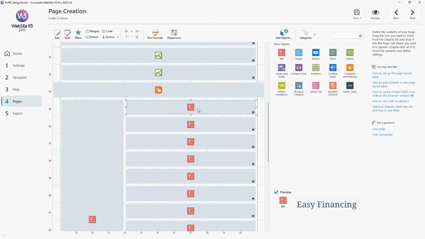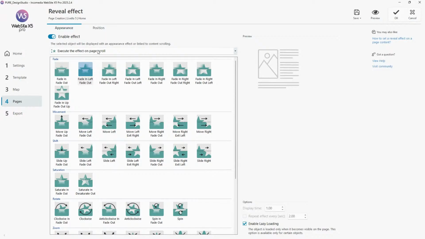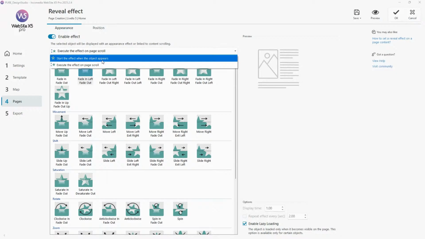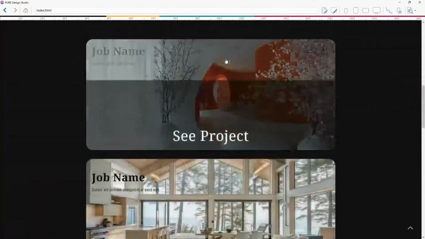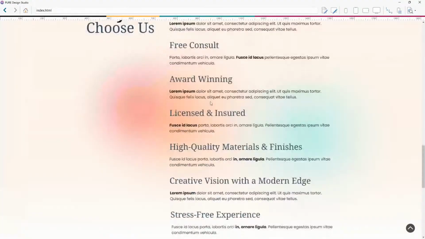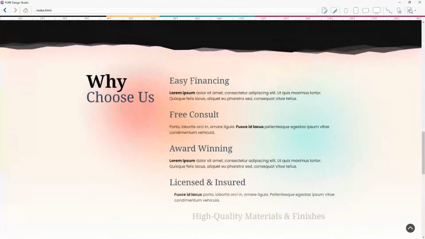Let's take a look at some of these. So if you just select any object which has an effect applied to it, you just click on effect. You can see that the page looks just a little bit different from before. You can now enable a certain effect to be executed on page scroll, or start the effect when the object appears, which is essentially the same way it worked before. So if I select this option and I select, I don't know, maybe flash, I think that will be okay. I just boot up the preview again and I move to here. You can see that this flashing happens, but that's it. The other objects are still going to be displaying the same effect, but this one doesn't.